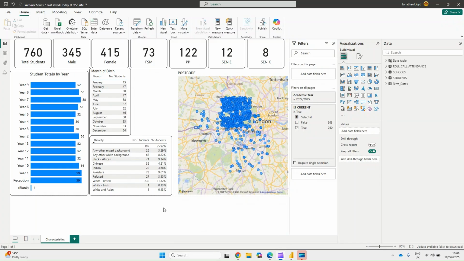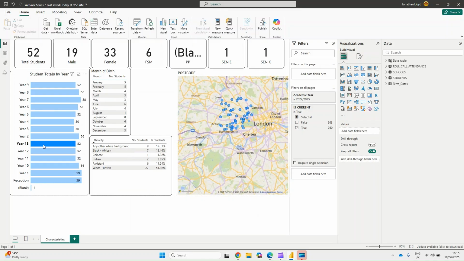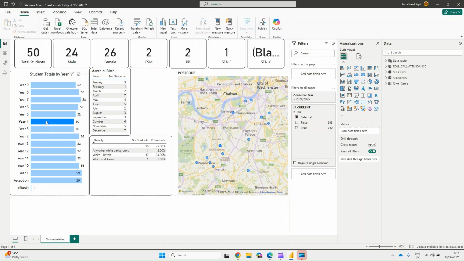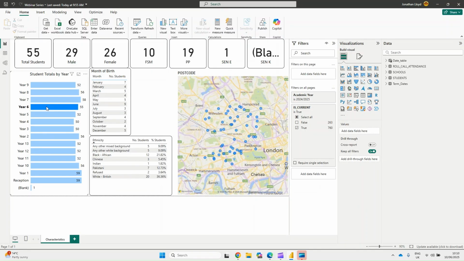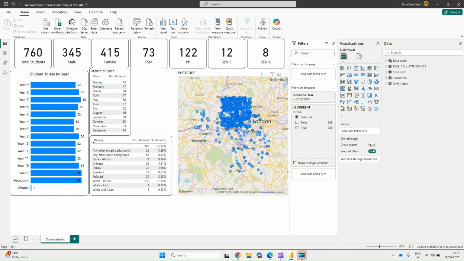This week we're going to be looking at attendance. As you can see on my screen, last week's episode we finished off looking at characteristics and demographic information. So I've added on some headline data here. I've got year groups down the side, month of birth and ethnicity of students. I've also added this really cool feature where I've put the students' postcodes and you can actually click on each of the different year groups and see where they live. So that's quite a handy little feature.